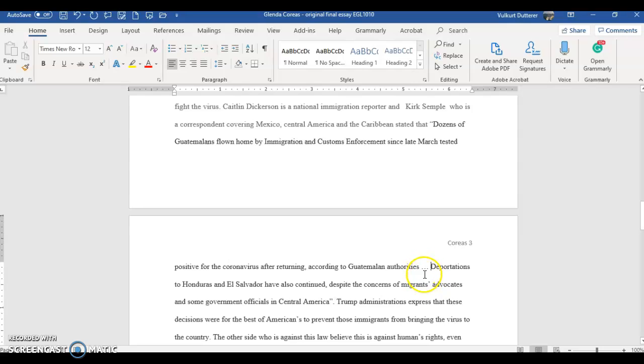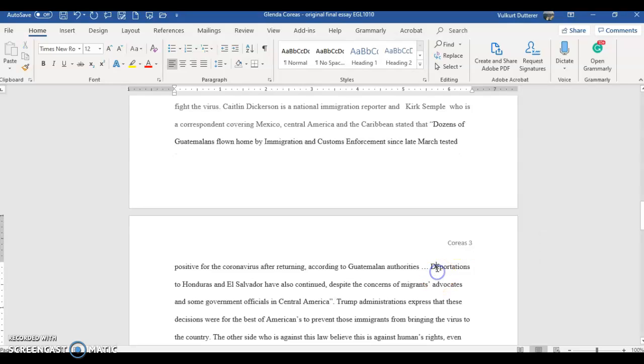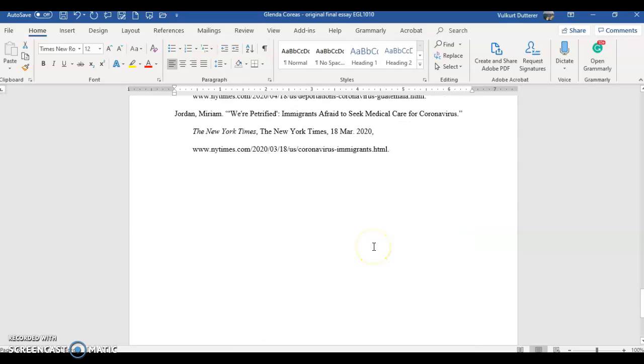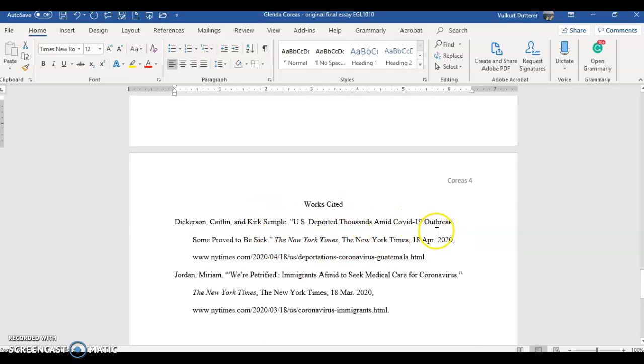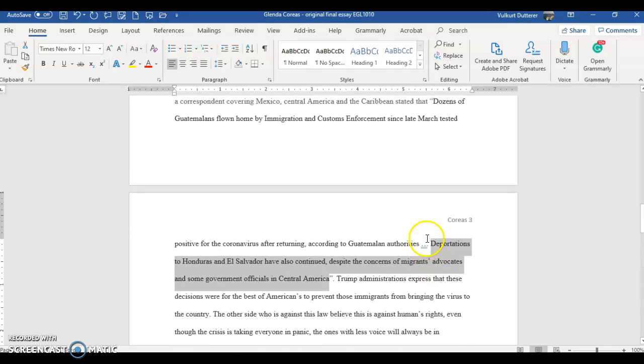So what the ellipsis is showing is that you have the beginning of this quote, you were quoting something from this article, and then there was stuff that happened after this sentence that you didn't feel like you wanted to include in your quote, and then you have the second sentence from that source, but it's all from the same source. It's from this article that you have down here. US deported thousands amid COVID-19 outbreak. Some proved to be sick. So if you are just leaving the middle part of a quote out, you use an ellipsis.